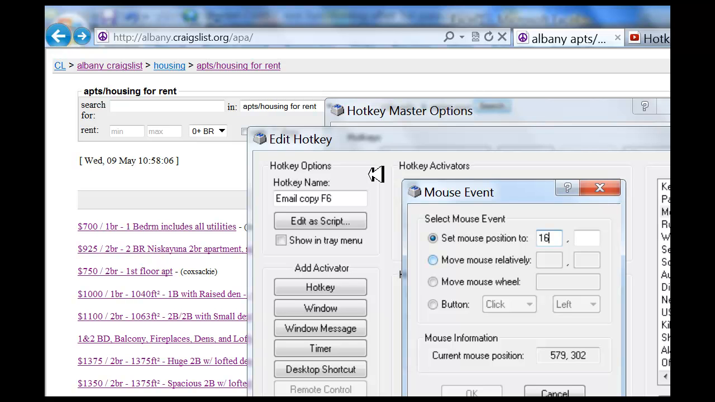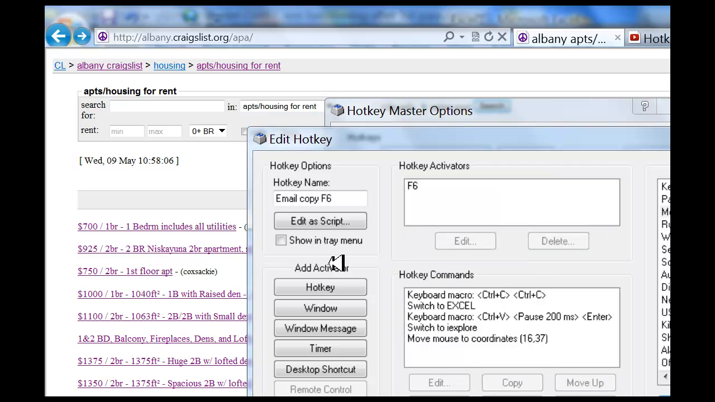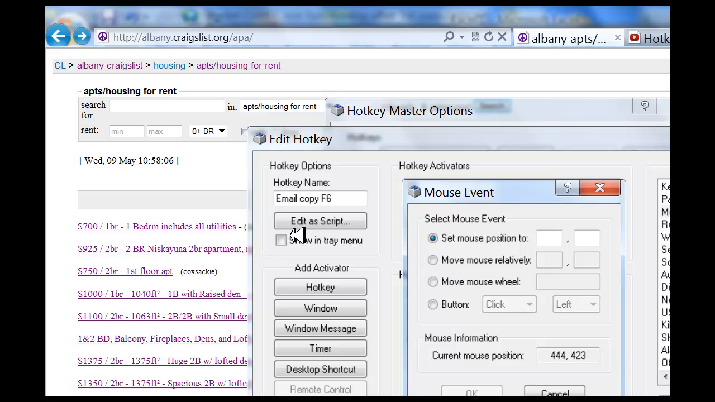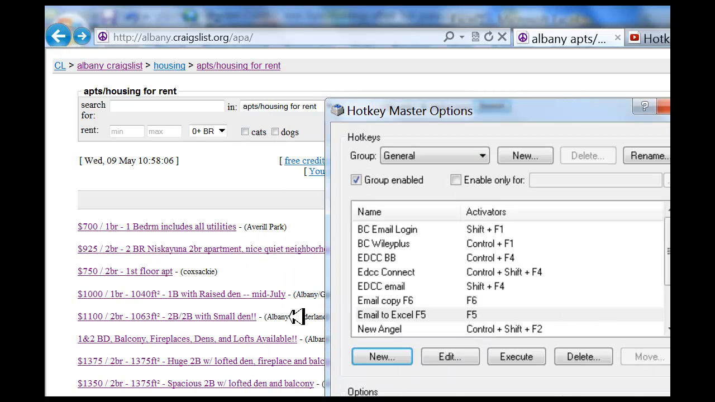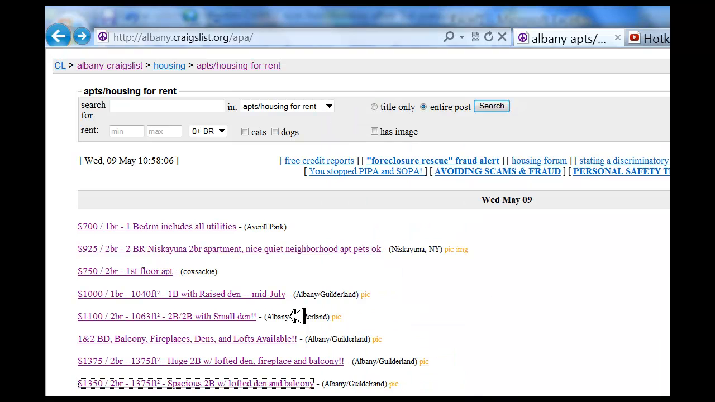So I go 1637, that's going to position my mouse. Say OK. One more mouse event. Add that command, and now we're going to have it click the left button. Boom. Okay, and that is it. We have done it. We have programmed F6. So let's go give it a try.